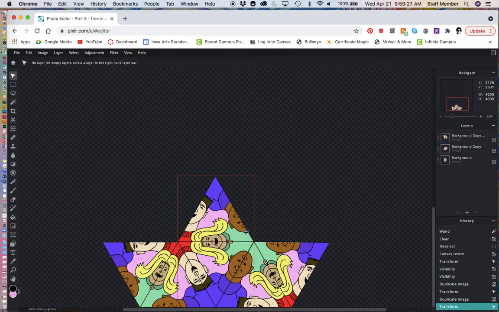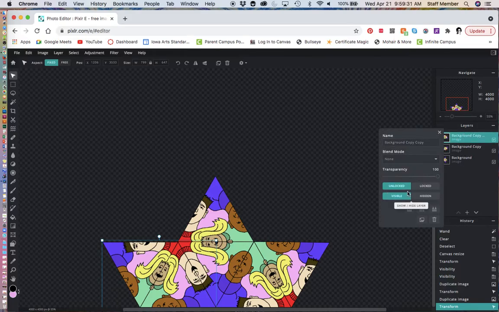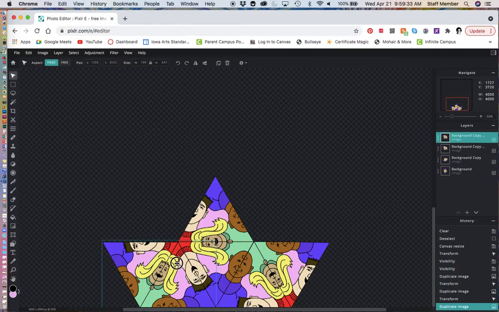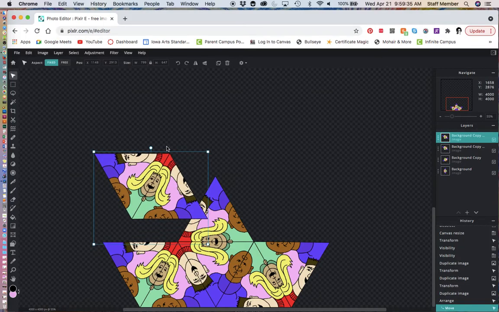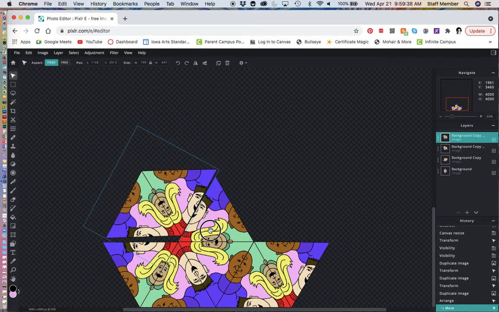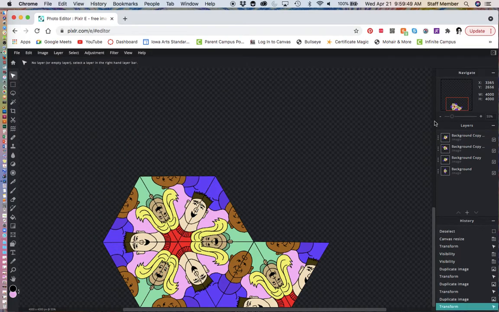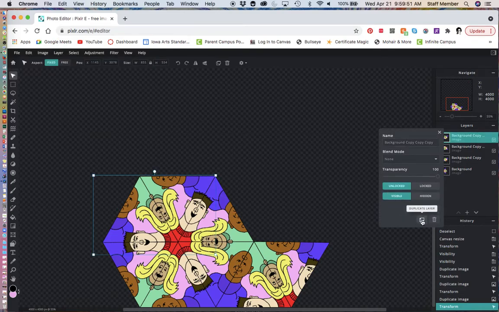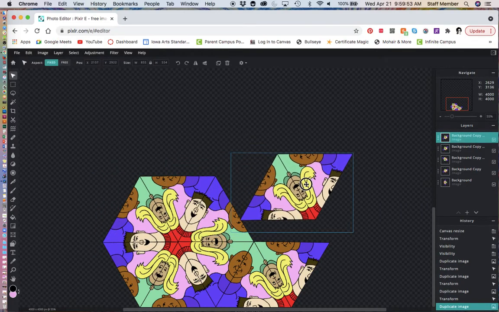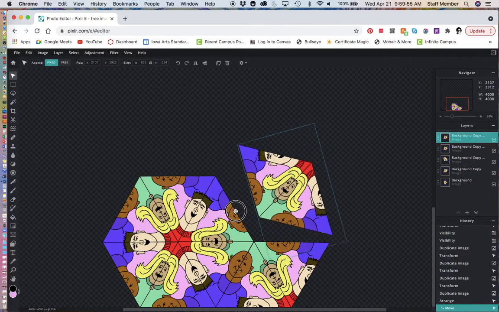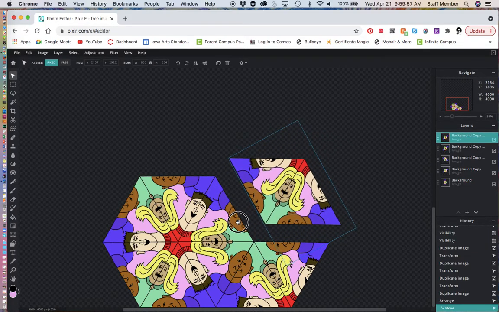So we're going to just keep adding until we get that all rotated in. So now this next piece, if I can just move that into place, looks pretty good. I'm going to click on that one. I'm going to duplicate that one. I'm going to move it over here, put it into place.